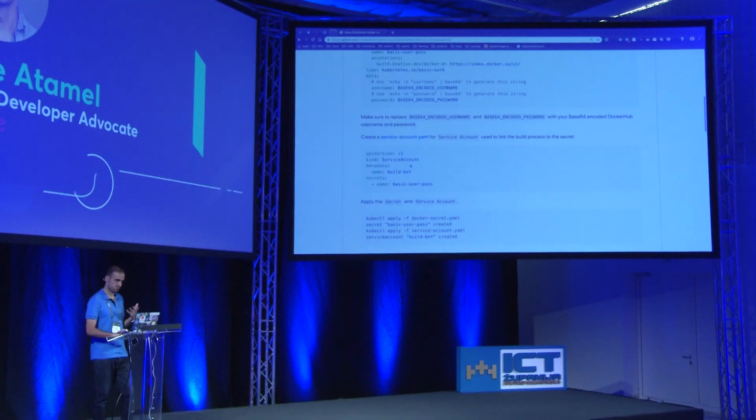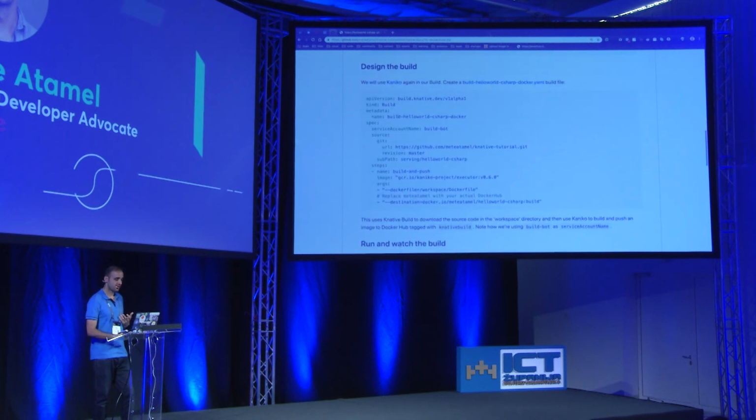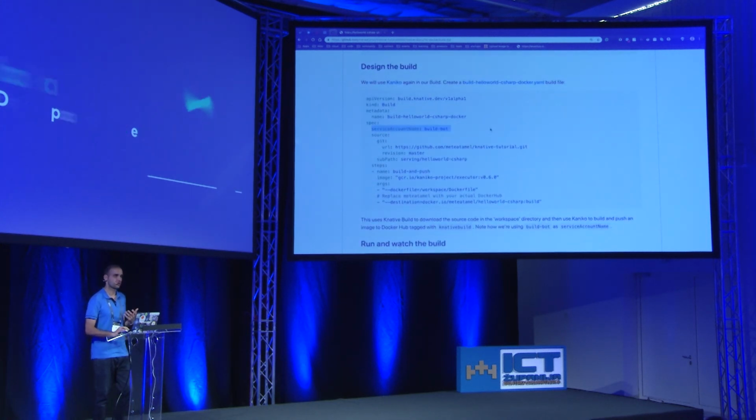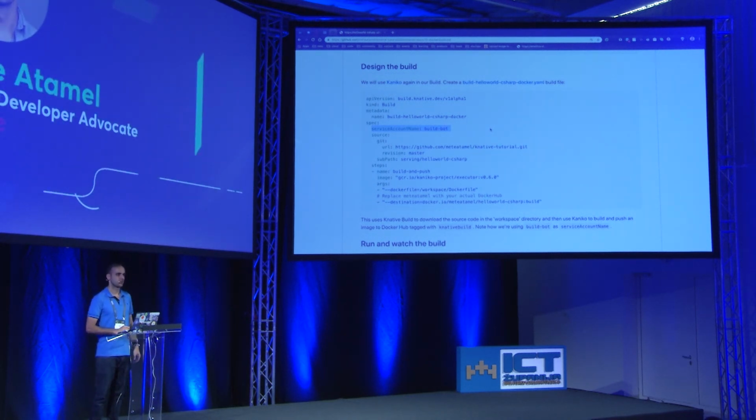If you want to push to Docker Hub, it's more complicated because you need to authenticate. What that means is that you need to create a secret in Kubernetes. Then you need to create a service account that uses that secret, like this. And then finally, in your build, you need to refer to that service account like this, and it will authenticate with Docker Hub. There's much more here, so I'll let you look at my tutorial if you're interested.